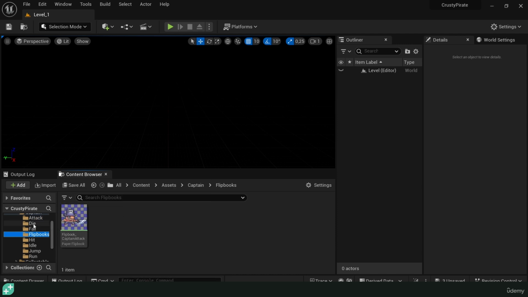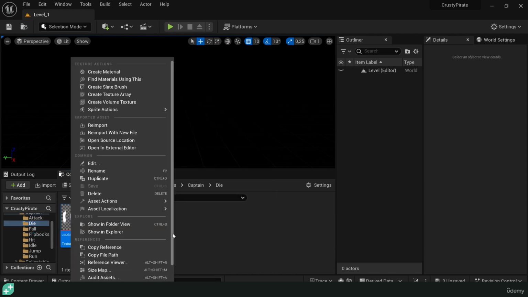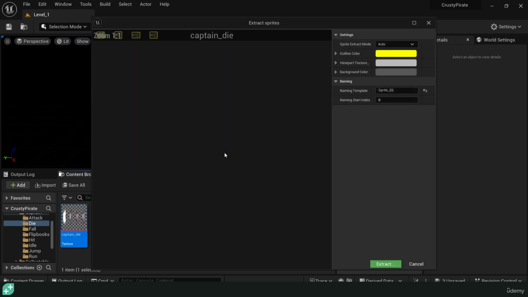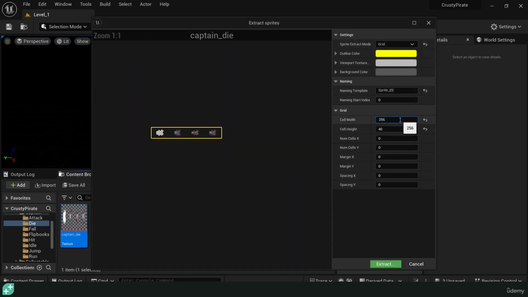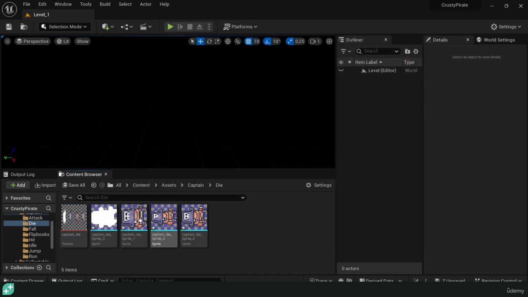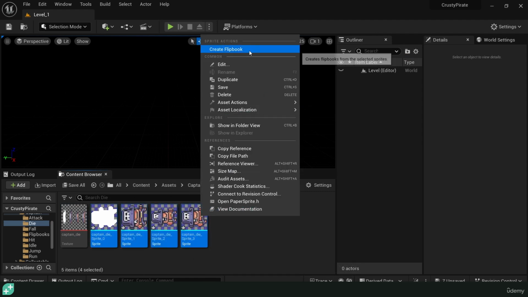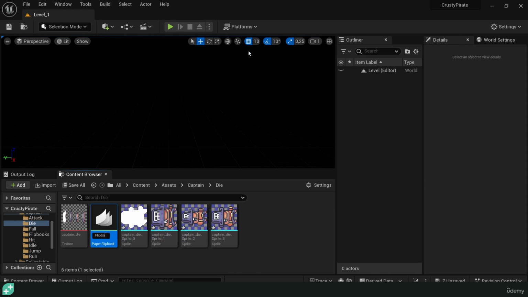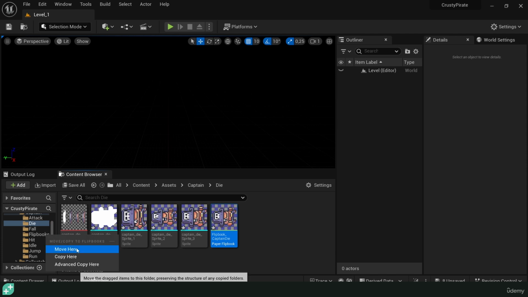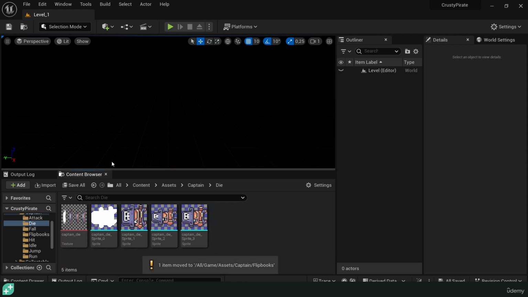Next up, we're going to do die. Let's right click, extract the sprites. This one has 4. Let's go into grid, divide it by 4. As you can see, all of these have 64 width, but it's always a good idea to just do the division, just in case it is different. Let's create a flipbook from this, and this will be flipbook captain die. Move it into the flipbooks folder, and that is going to be the process.